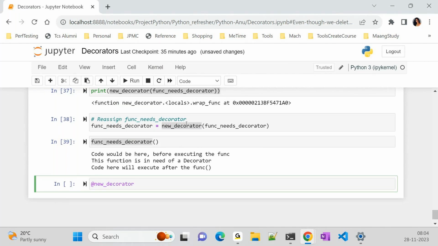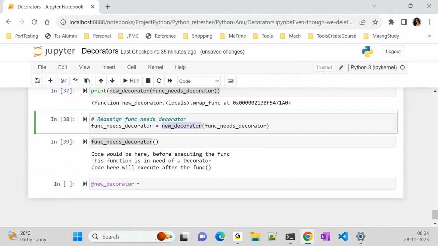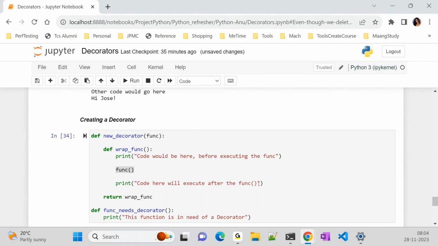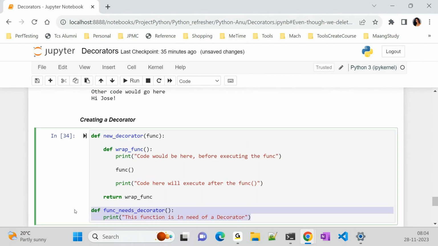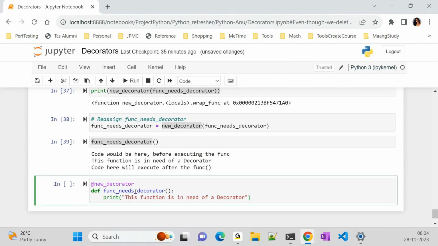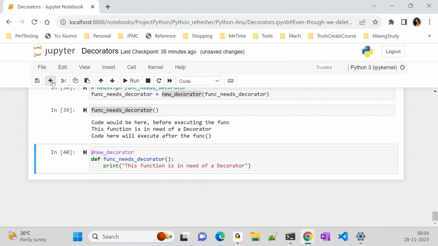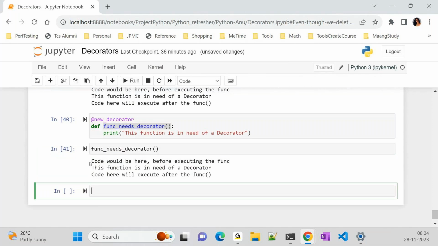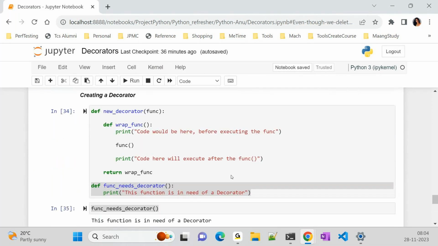So I'm just passing this name, new decorator. Okay. And then I'm just running this. Now let me call this function. So it gives me the same output. So instead of writing this way, I did this way.